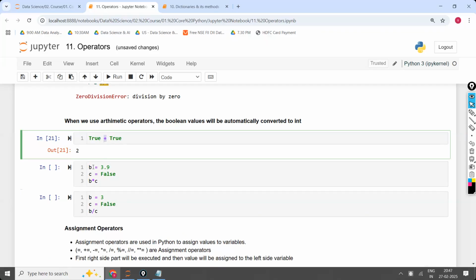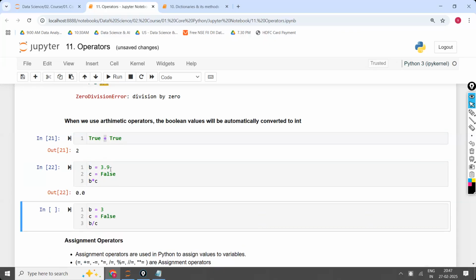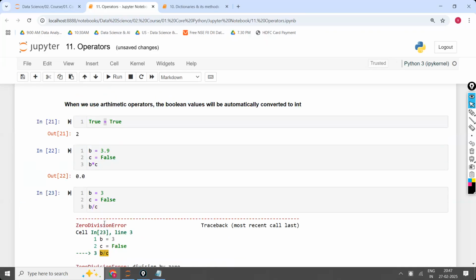Now b is equal to 3.9, c is equal to false, and b into c. What is b into c? It means 3.9 into false. False will be considered as 0. 3.9 into 0 is 0. Next, b is equal to 3 and c is equal to false. B by c. What is b by c? That is 3 by 0. What is 3 by 0? Zero division error.